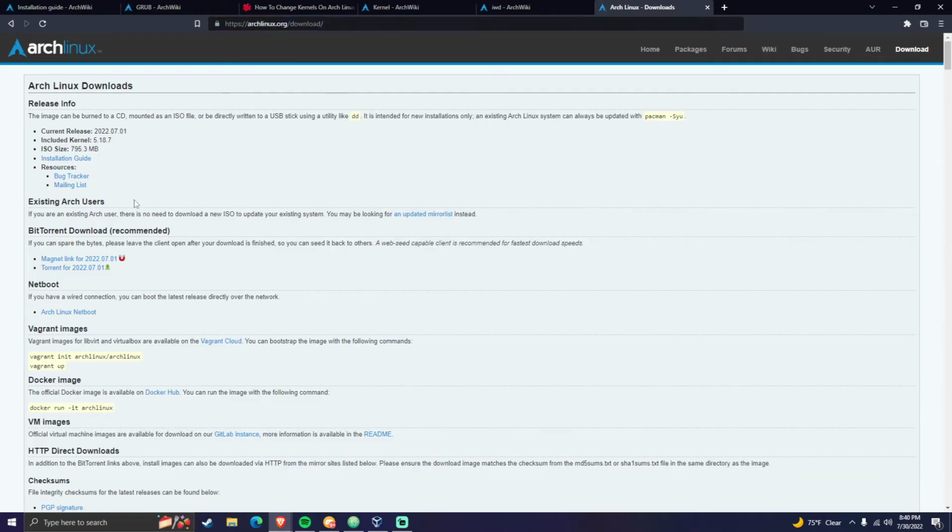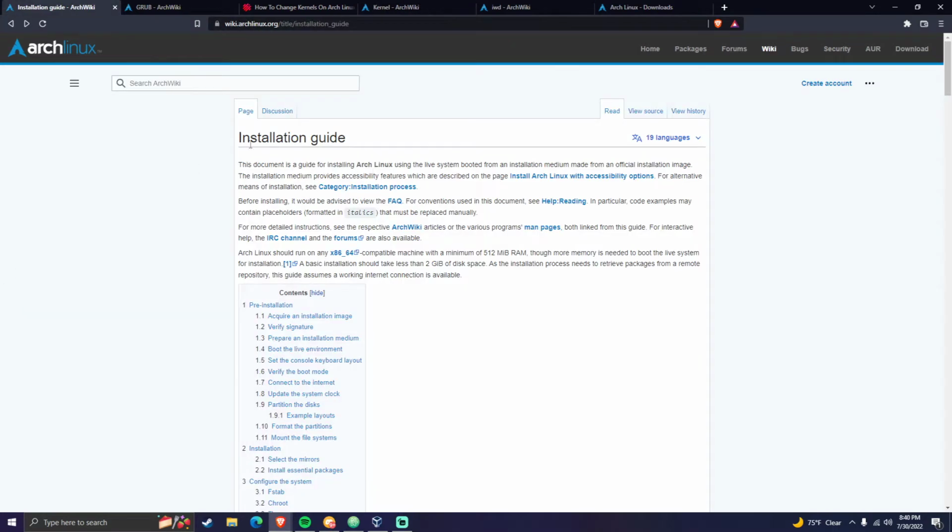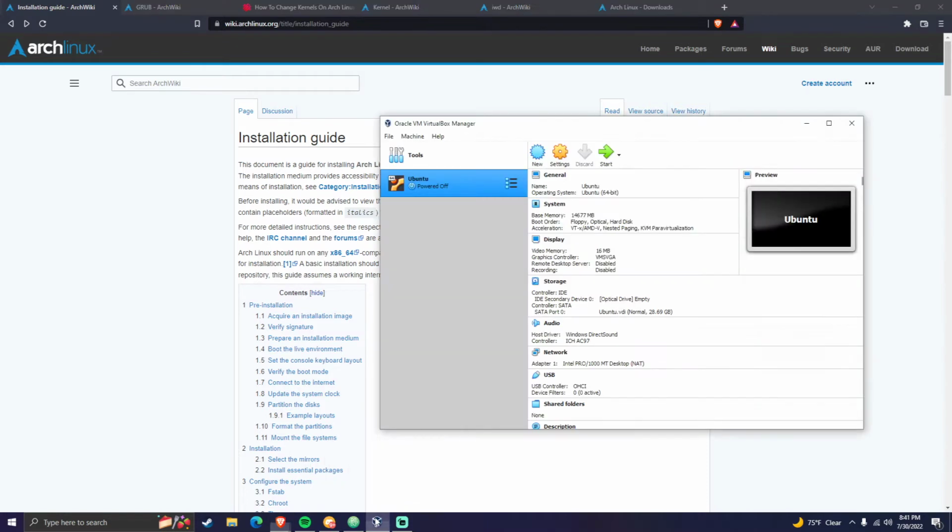So head on over to archlinux.org/download and get that Arch ISO file. Okay, download that, and then for now I'm going to be following the installation guide. I'm going to be teaching you how to install it for UEFI systems. If you're trying to install for a BIOS system, you can still follow along, but the steps will be a little bit different, so you might have to Google some steps.